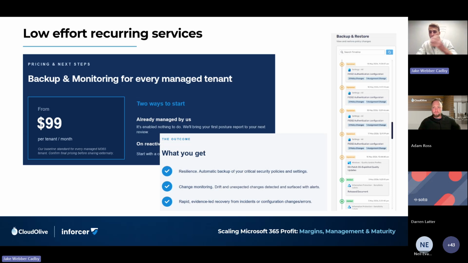So we back up all of the policy configurations in the 365 environments across all of your customers every single day. And that is something that you can very easily sell on top of your normal 365 data backup as an example.